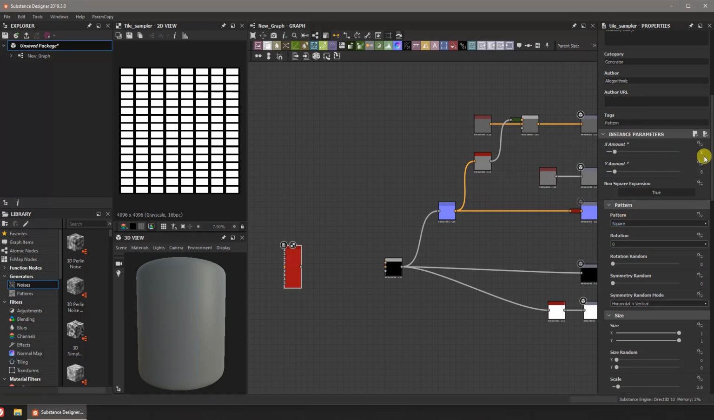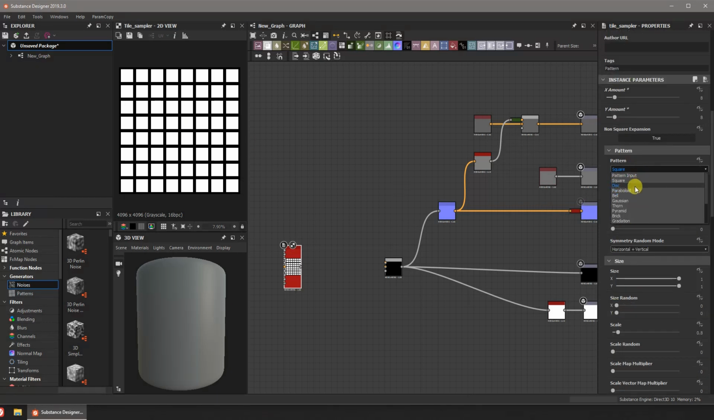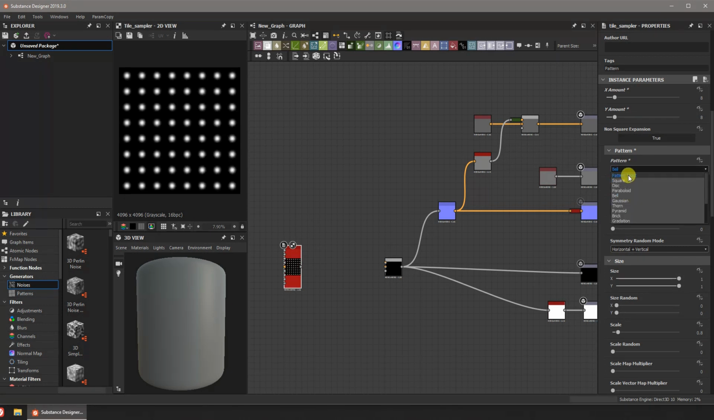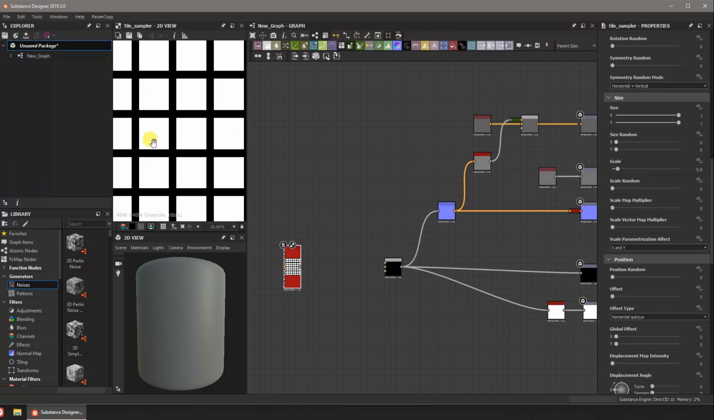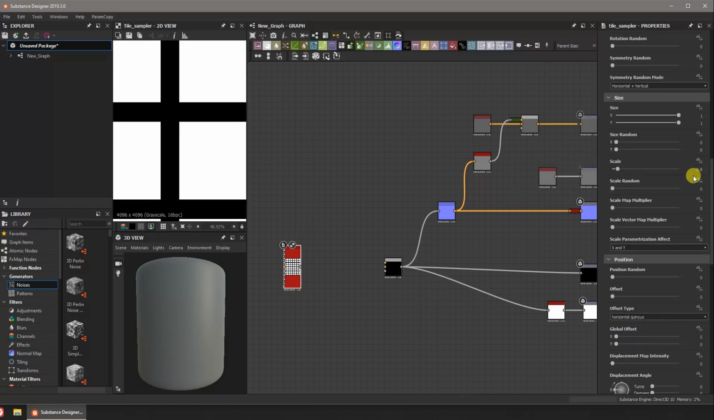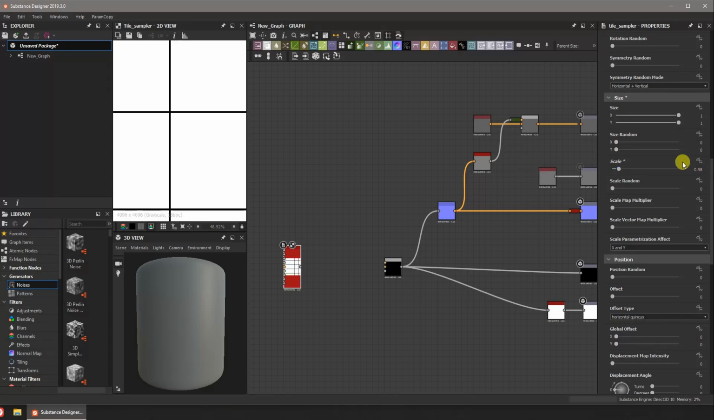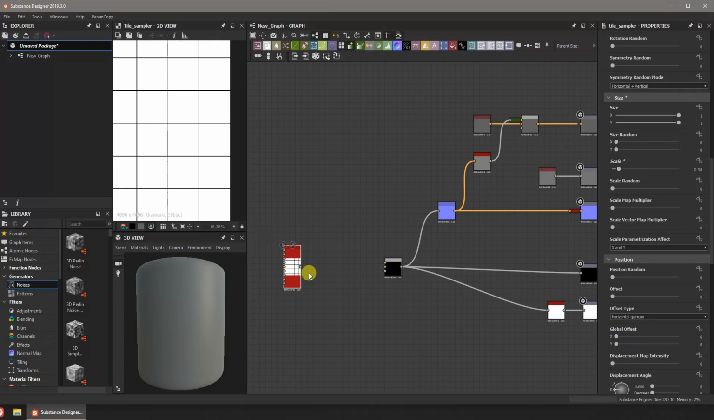The X and Y amount will change the number of copies of a pattern. In this case we have a square. You can change the pattern to any of the pre-built options or you can feed a pattern input. Let's change the scale of our square so the space between the copies is smaller. To see what we are creating we need to connect our sampler node to our master blend node.